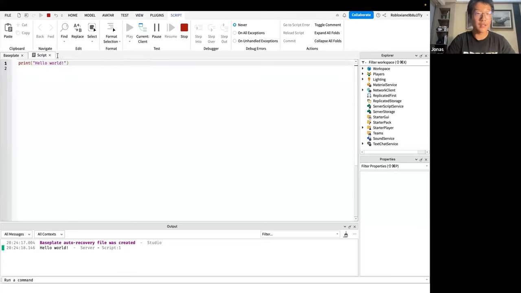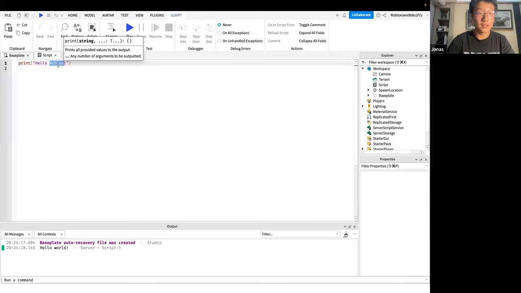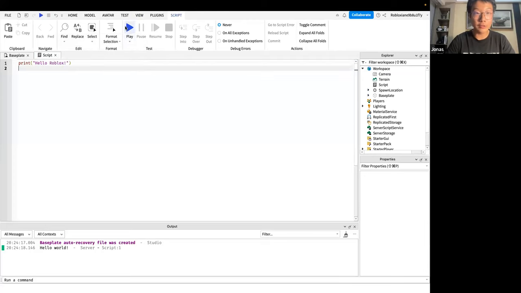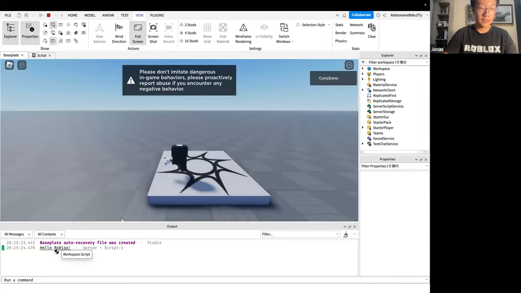So what if we want it to say hello Roblox? Very easy, right? Print hello world. All we have to do is to change world to Roblox. So I'm just gonna do it very quickly. Remember, every time you change something inside the script, you have to stop the game first. And when you stop the game and you play the game again, then the script will run again and you will see. Now it says hello Roblox, right? Very simple.